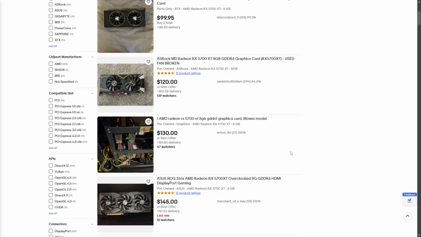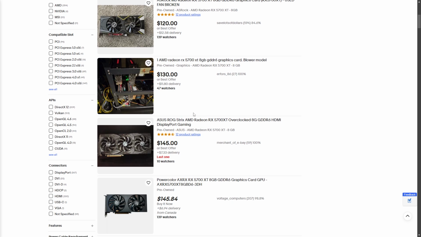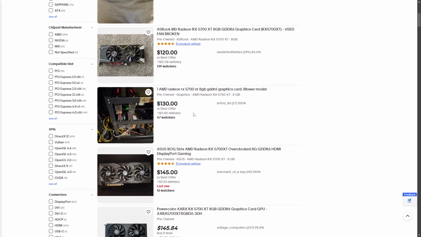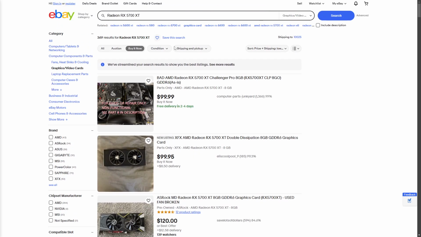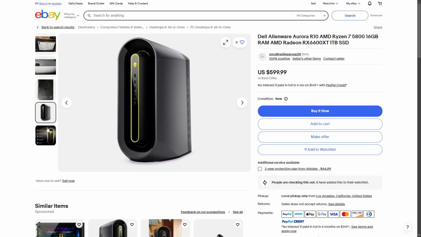For graphics card, I was able to find an RX 5700 XT used for pretty much the same amount, and most of these are best offer, so you can possibly get this for $120 straight up. But if you're not able to find a 5700 XT, there is also the possibility of again going pre-built.